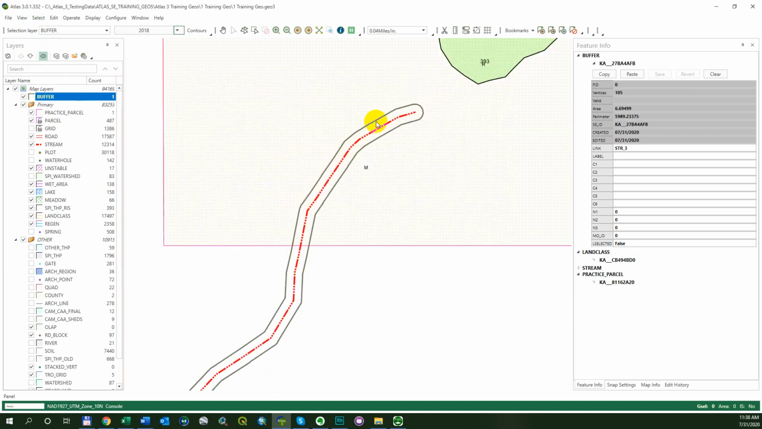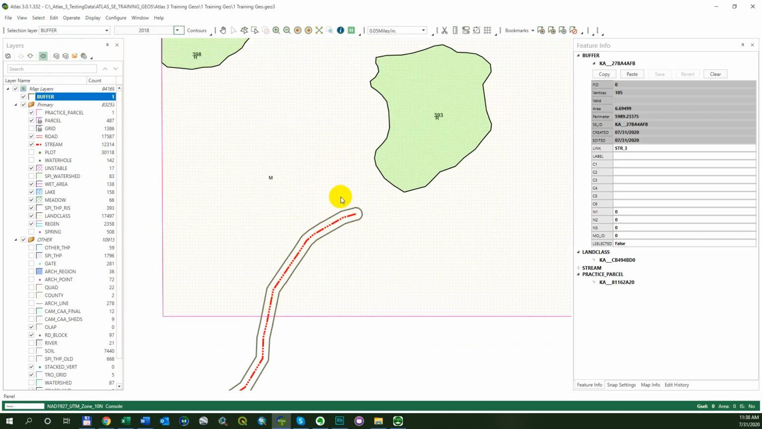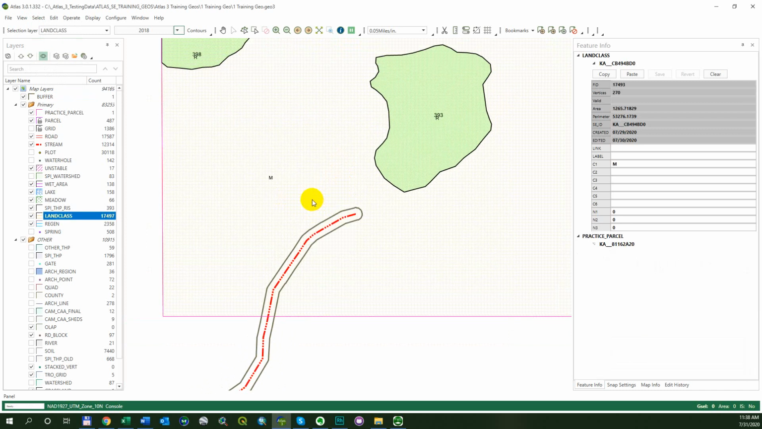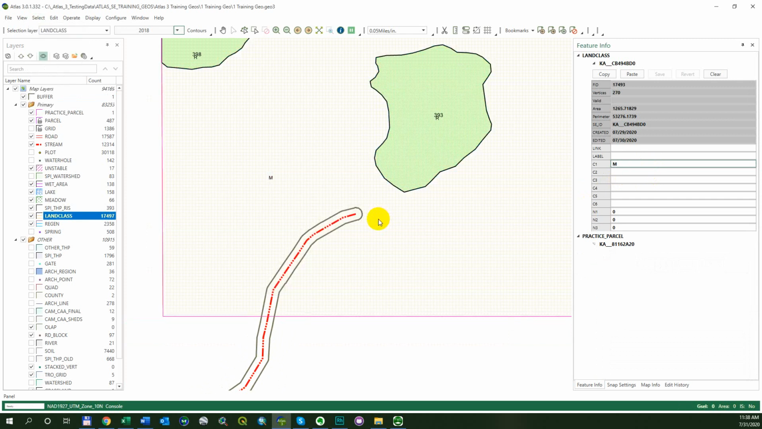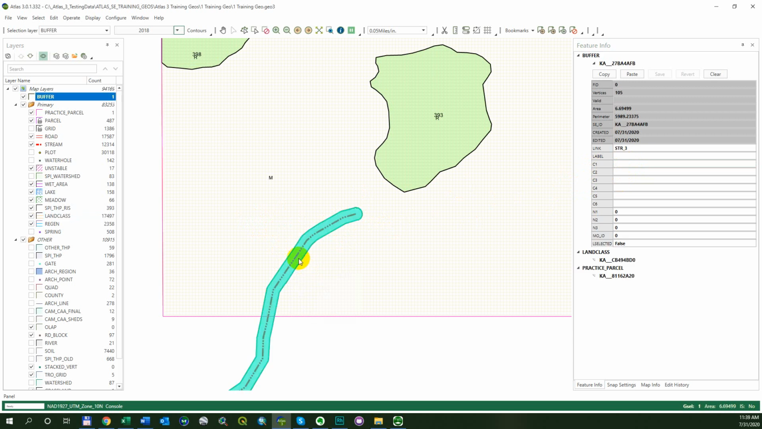What we want to do here, and what we are doing, is we're changing this land class. So right now we have this set to M. Now what we're going to do is make a mixed land class, mixed timber, with a water protection tag. So there's a couple ways we can go about this. Let's go into edit mode one more time on this.